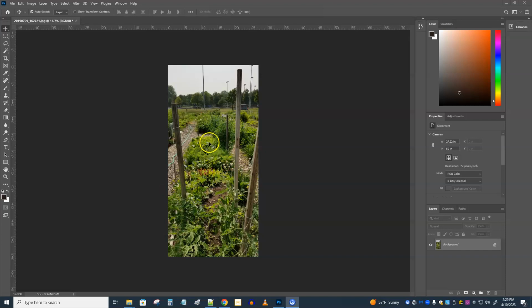This is a photo of one of my plots at the community garden. You may not know, but I help run the community garden here in Plattsburgh. I'm the chair of the community garden. So I decided I'm going to put that on my website.